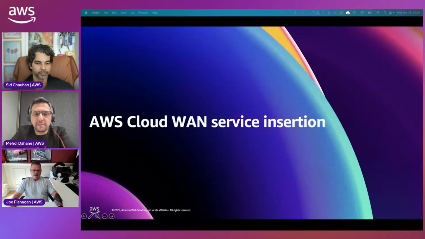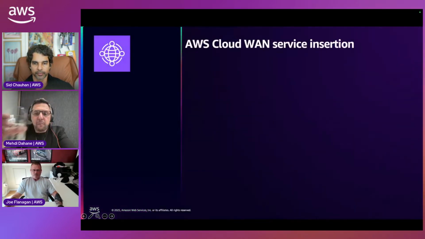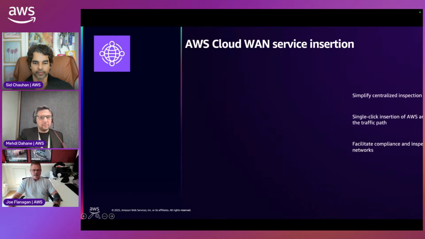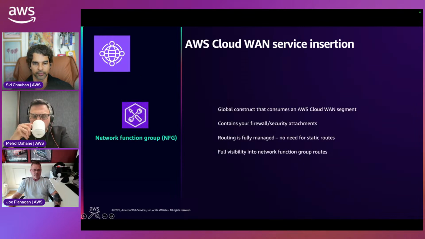Okay, thank you. So let's talk Cloud WAN service insertion. What is service insertion? Service insertion is a new feature that came out, I think, last June. It allows you to insert your third-party and AWS native firewalls into the path of the traffic. It greatly simplifies things because of the centralized architecture, with easy insertion between your third-party and your AWS network firewalls. And this can be done on a global scale because Cloud WAN is a global service.